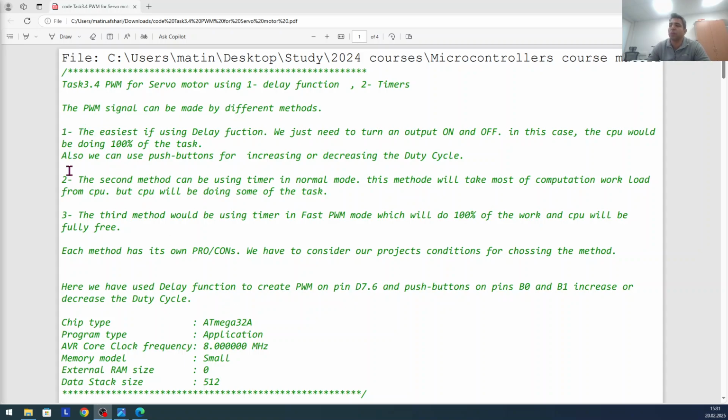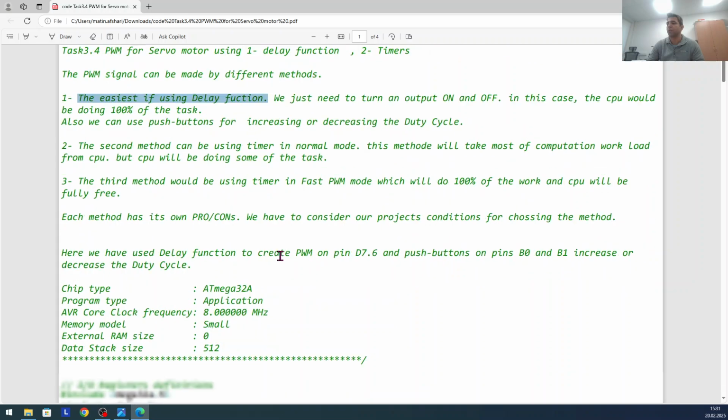But the other option is to use the timers, like timer 0 and timer 1 we will use in this one for creating the delay. Here the definitions, the descriptions are here, that the easiest is using the delay function, if we just need to turn an output on and off. It's an explanation of how they are and what is their advantage, pros and cons.